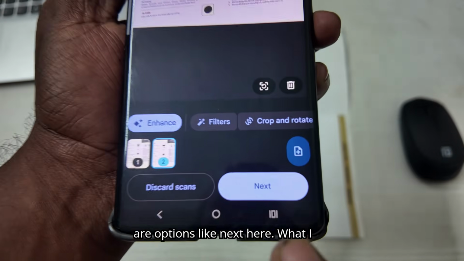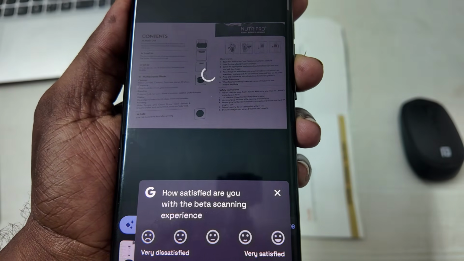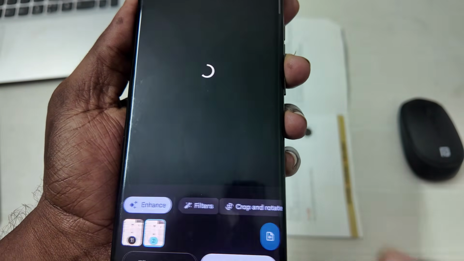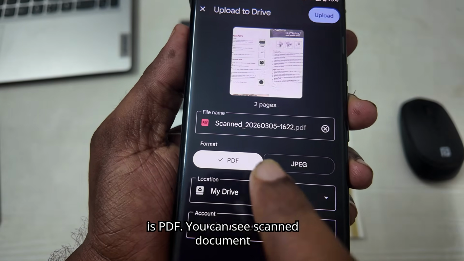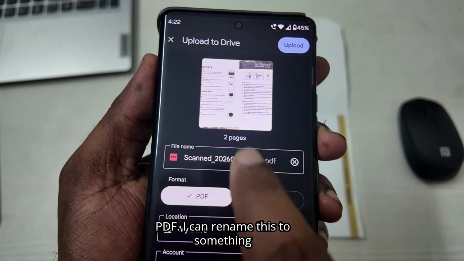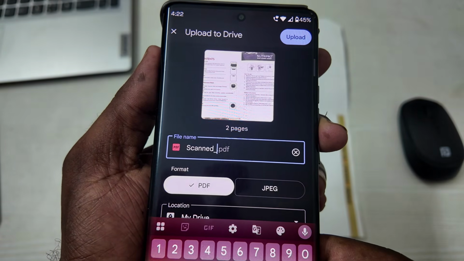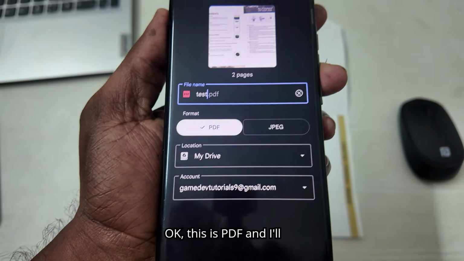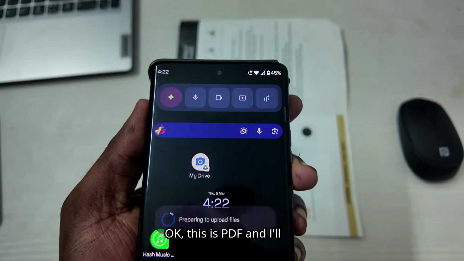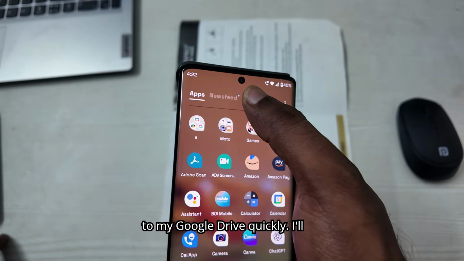And there are options like next here. I'll click on next, close this, and see here the format is PDF. You can see scan document.pdf. I can rename this to something else. I'll rename it to test. Okay, this is PDF and I'll click on upload. This is saved to my Google Drive.